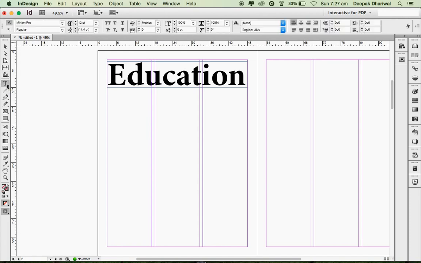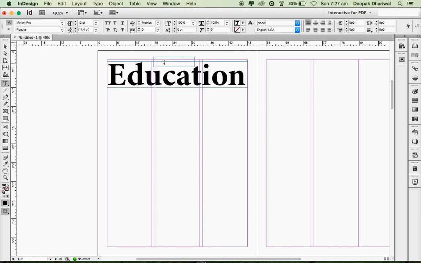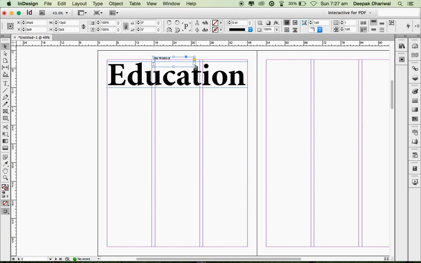Okay, take one more text frame. Let's say this much size, and you can simply put the word of. Now again, hit escape and use shortcut key Control Alt C for fit content to frame. I think I should increase the text size first.